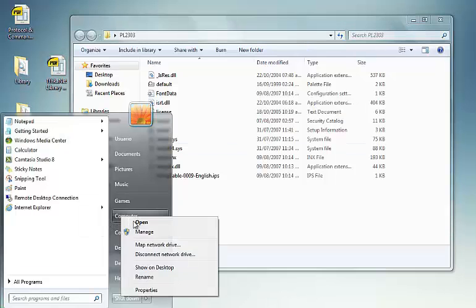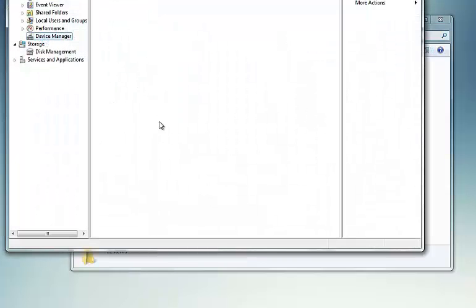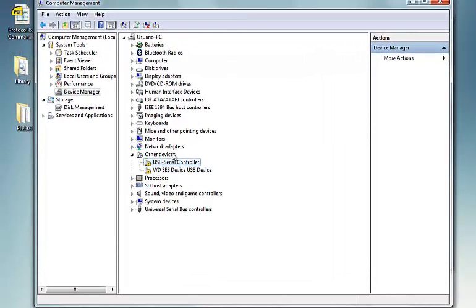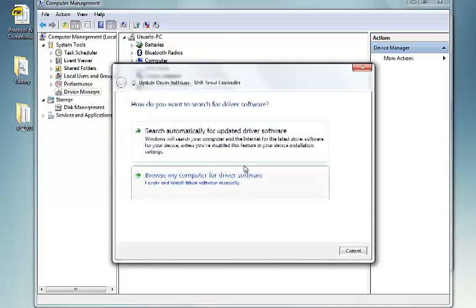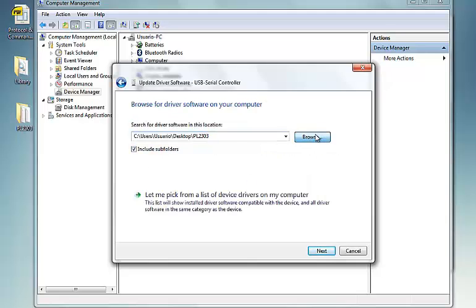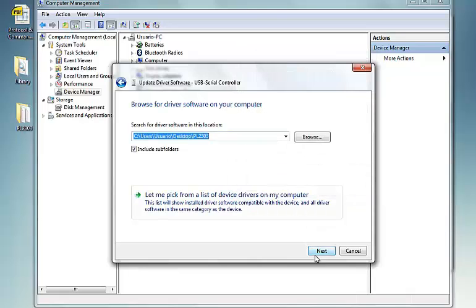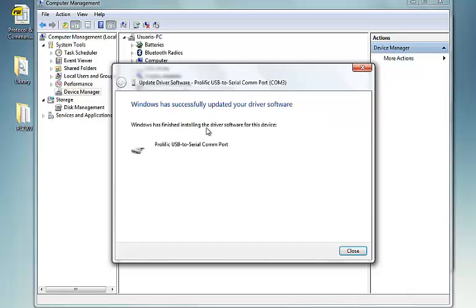You're going to go to Start, and then you're going to go to Device Manager. And here you should find already the printer being shown here, right, as a USB serial controller. So what we're going to be doing here, we're going to right-click it, and we're going to update the driver software. So after that, we're going to browse on the computer, and we're going to look for this file that we already have in here in the desktop, the PL2303. Click OK, we click Next, and the driver should be installed with no problem. So let's just wait here for the driver to be installed.